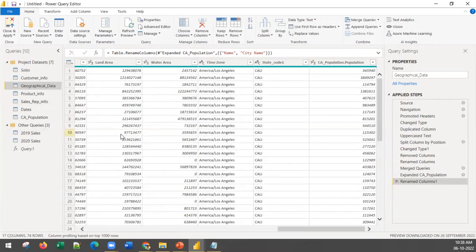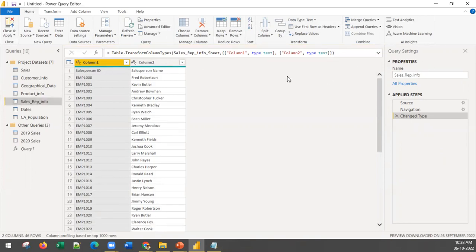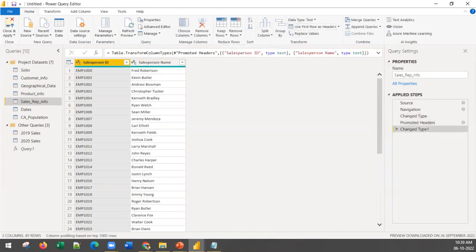Let us do some further transformations. We're done with geographical data. Let us go to some sales representative data. Column 1, column 2, the column names. But here, salesperson name. I think we have to promote the column names here. So what are the column names? How do you promote them as column names? Use first row as header. Go to home, use first row as header. Search for that option, and the first row is used as header.